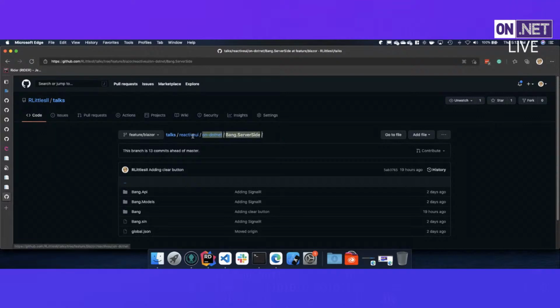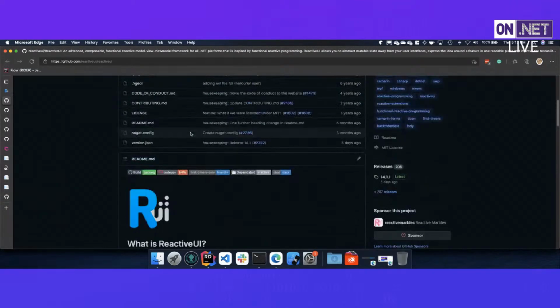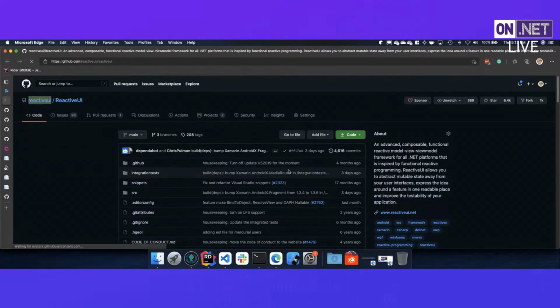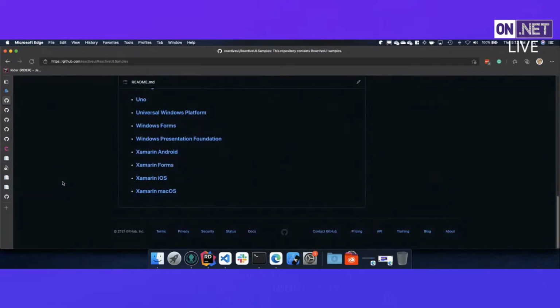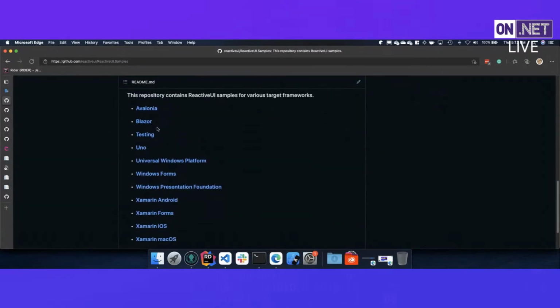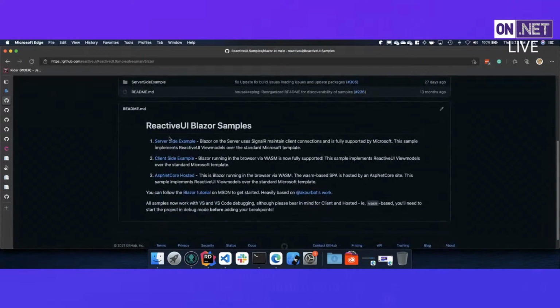I'll merge it into master probably shortly after we get off of here, so that you can just go to the On .NET folder, look at the Blazor server-side, and play with the bits. There are also some ReactiveUI samples. I know we're running up against the mythical time wall, but there are also some samples out here, organized based upon the platform. We've got a Blazor example for server side, client side, and hosted ASP.NET Core to give you an understanding of how that works. So there's a lot of examples out here.